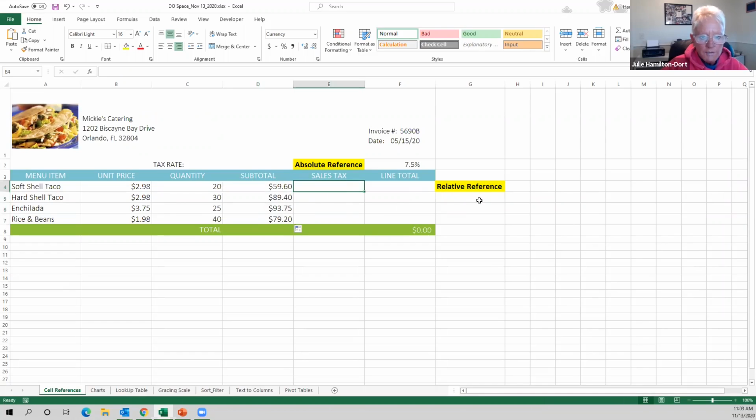The next thing that we want to do is calculate the sales tax. Again, I'm just going to put in the equal sign, and we're going to multiply our subtotal, which in this case is in D4, times our sales tax, which is in F2. And when I hit the enter key, it gives me the sales tax of $4.47. So we're going to fill that down again. But you can see that I came up with some issues. I've got some errors going on here.